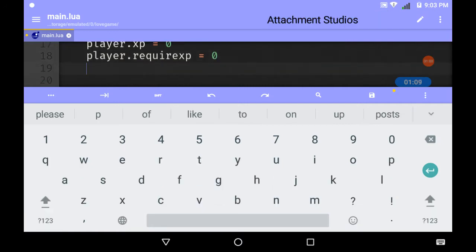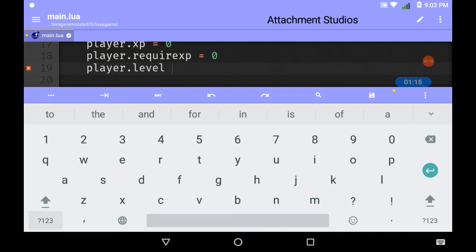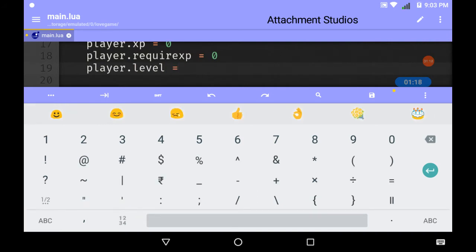Now one more thing I will do, like player.level, that will actually depict the player level. I think we will do something more about the player level. We will be doing it later.